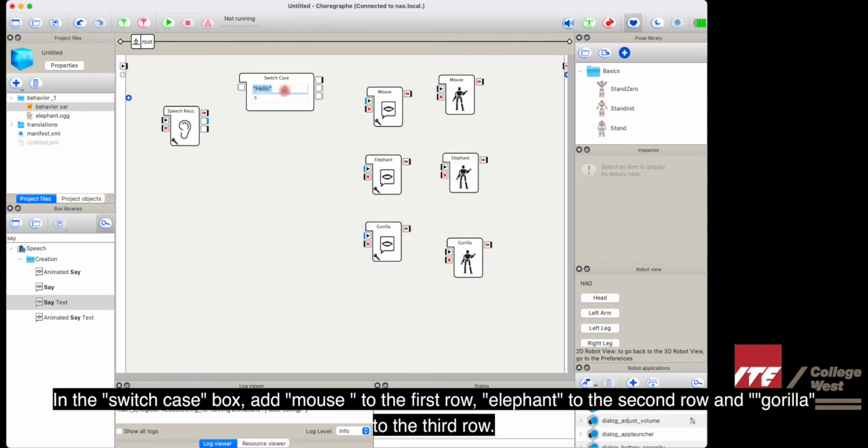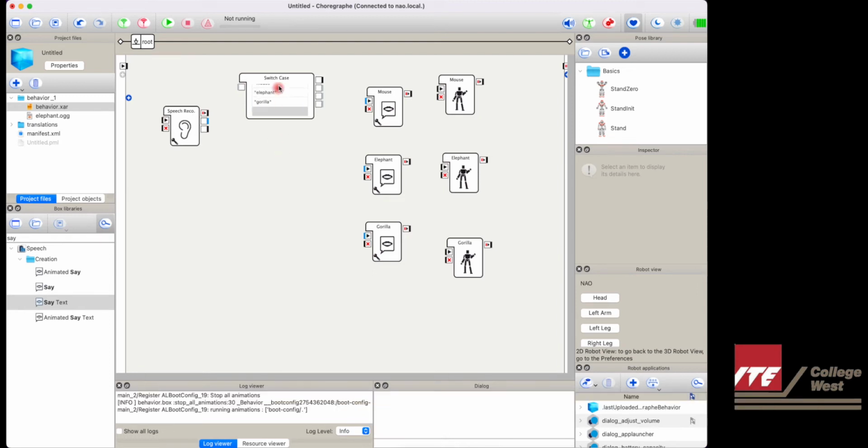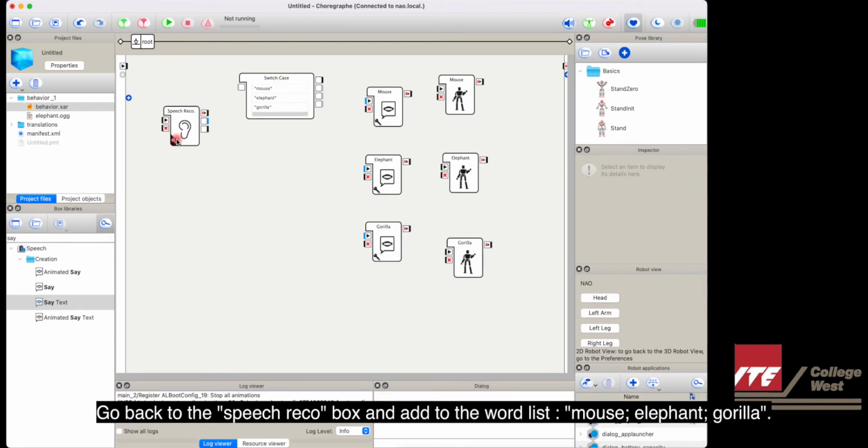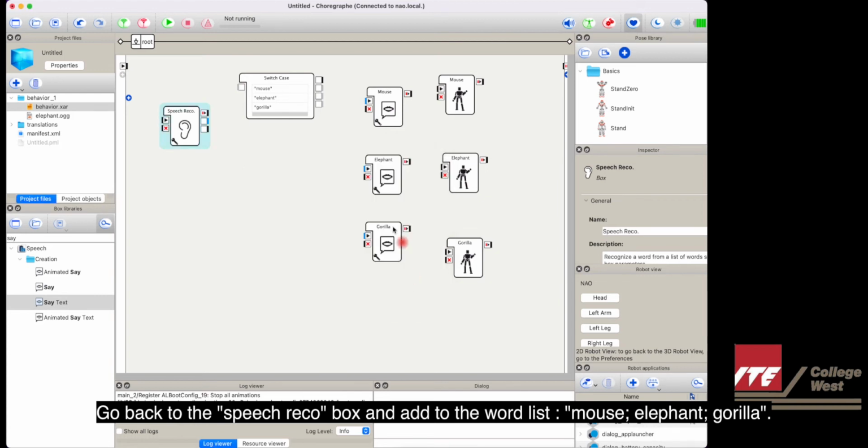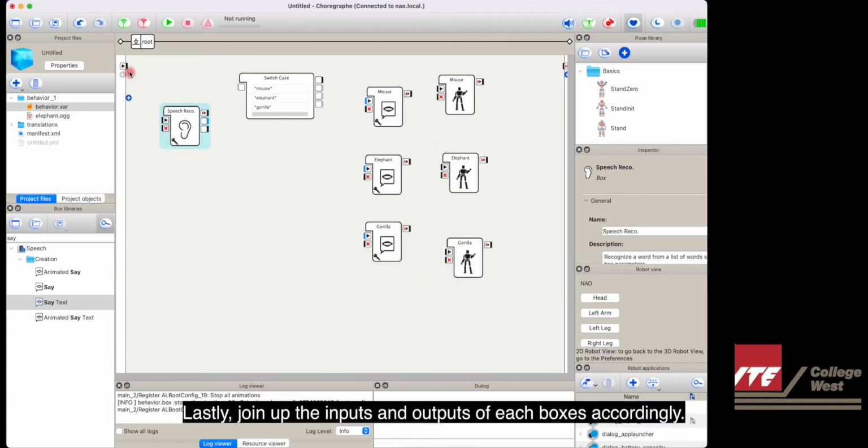In the switch case box, add mouse to the first row, elephant to the second row, and gorilla to the third row. Go back to the speech recognition box and add to the word list mouse, elephant, gorilla. Lastly, join up the inputs and outputs of each box accordingly.